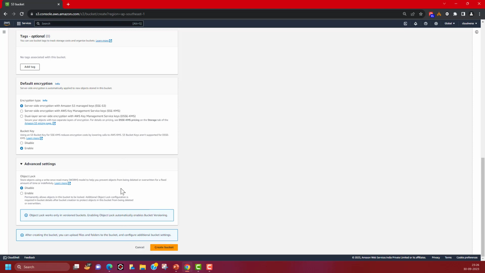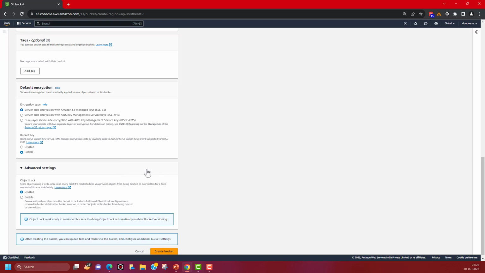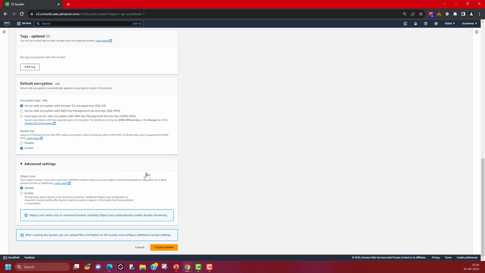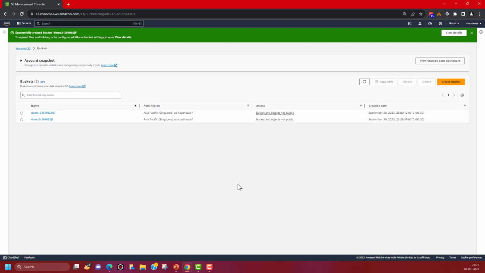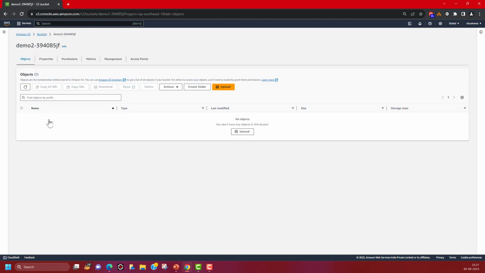Once you are through with your options, click on create bucket, and this will help you create your bucket. Hopefully that should work. So let's click on create bucket, and now my bucket has been created. Now let's see what all the options we have.